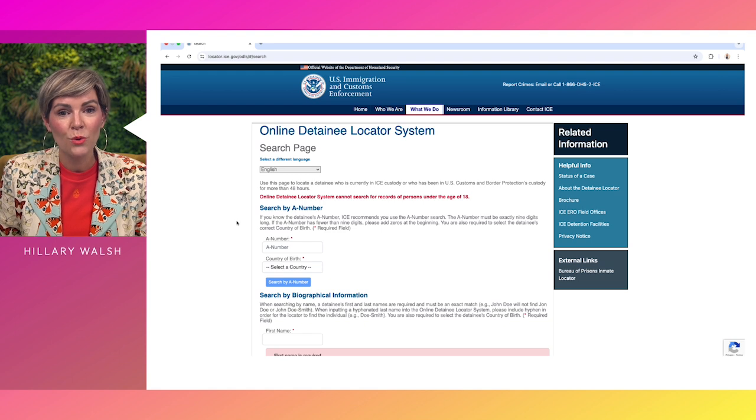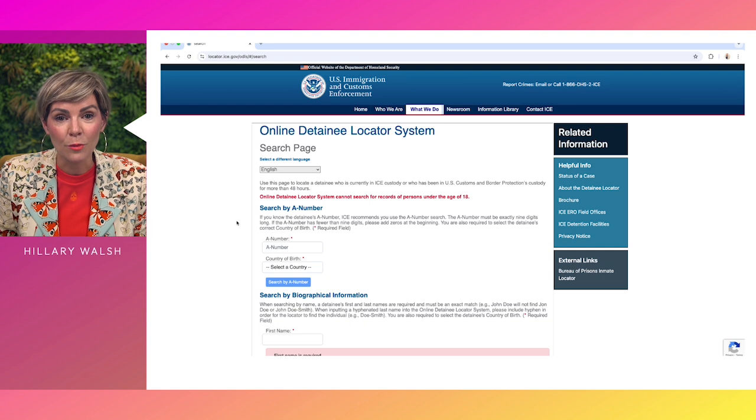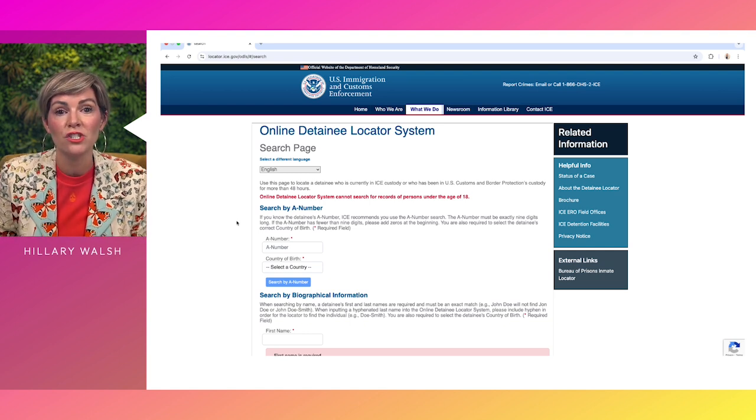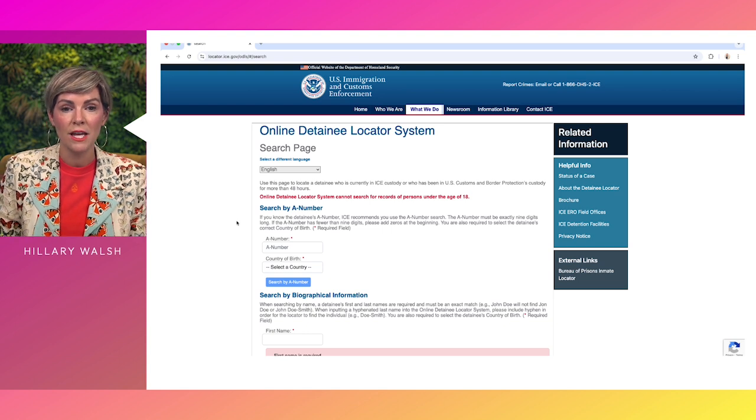Now, I can't show you what it would look like if we get to the next screen, because then I would be revealing one of my client's A numbers. And I don't want to do that because that would be breaching client confidentiality. So instead, what I'm going to do is just describe for you what the next page looks like.